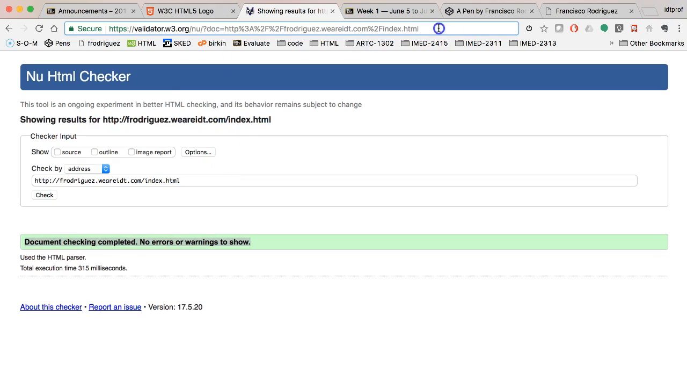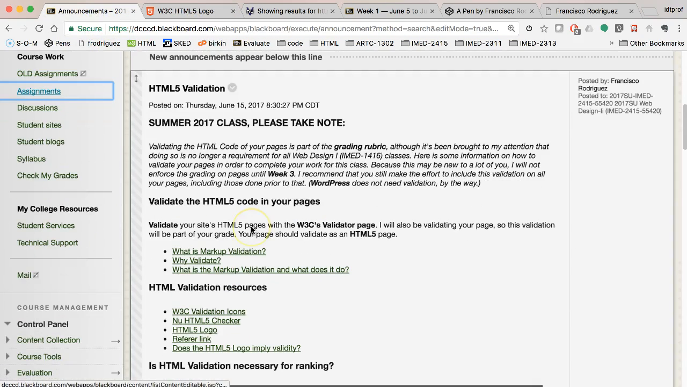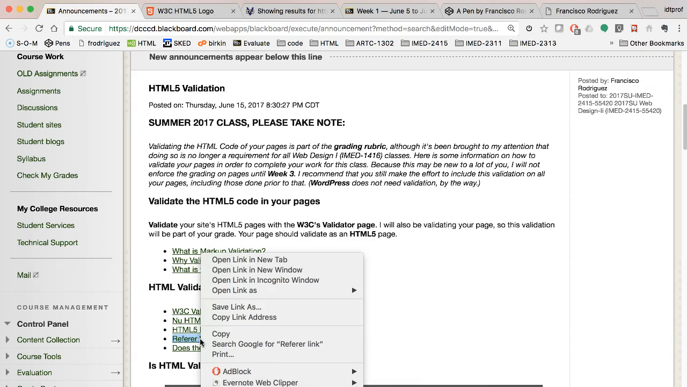Now I could either copy this whole code at the top, the address, and paste it onto the other code. However, in the resources, I have the referrer link. If you hover on top of that, at the bottom left, you'll see that it goes back to validator.w3.org/check?uri=referer, and that's basically where we want to go. So the best way to do this is to right click on the referrer link and copy the link address. I use Chrome, so I have this option. If you're using Firefox, I'm sure that there's something that allows you to copy the link.